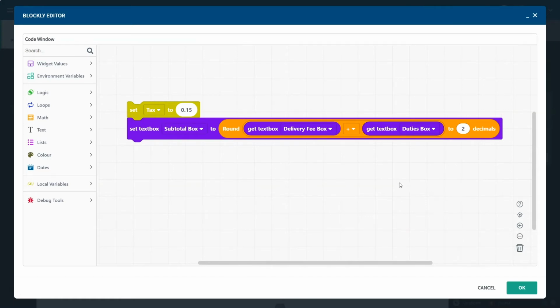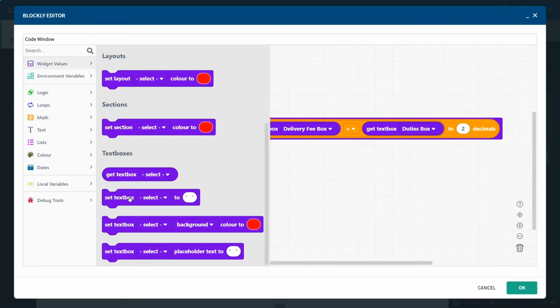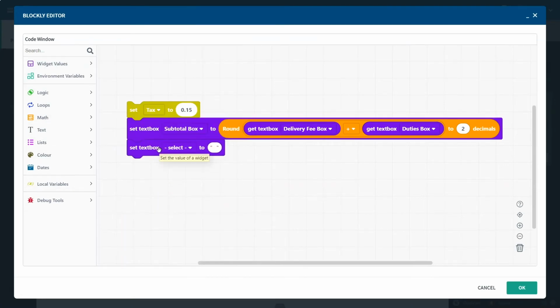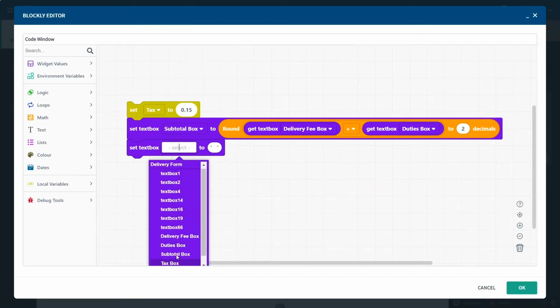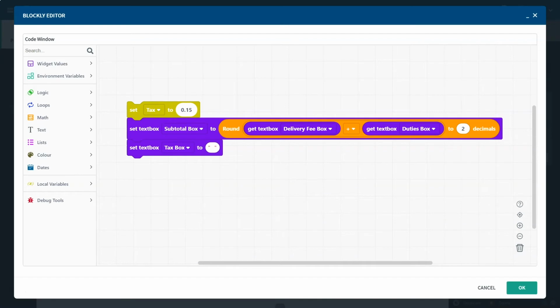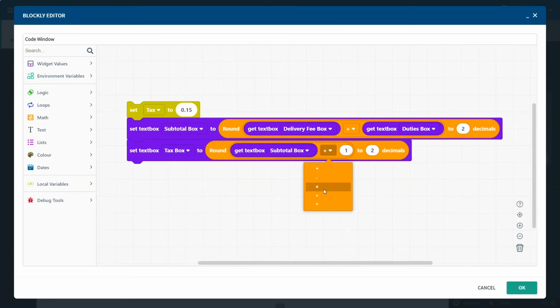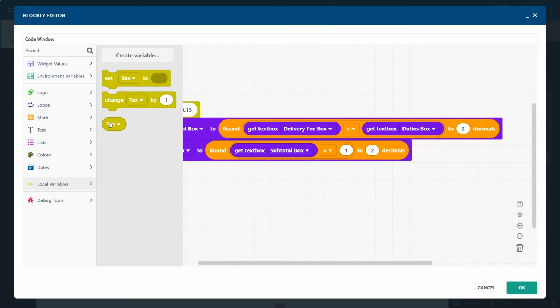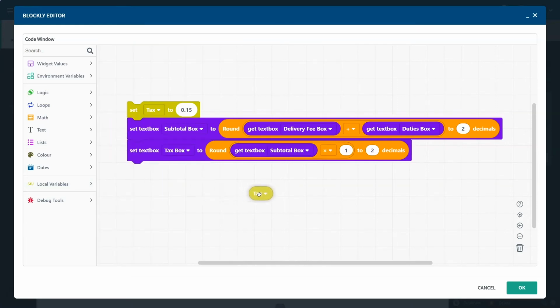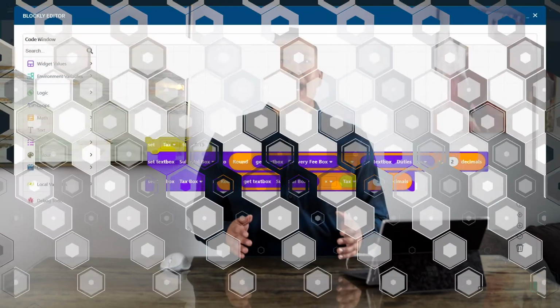Next, we need to add the blocks for calculating the tax dollar amount. Drag the same widget value block as what you used for the subtotal box. From the drop-down, choose the text box name you assign to your tax box. Next, drag the same two math blocks as what you used in the subtotal block. Add a Get Text Box block and choose your subtotal text box from the drop-down. Make sure you have the multiplication as the chosen math action and click on the Local Variables tab. Drag the tax block into the second value space and ensure you round to 2 decimal places. We're going to repeat the same process for calculating the total box. Go ahead and add those blocks now.